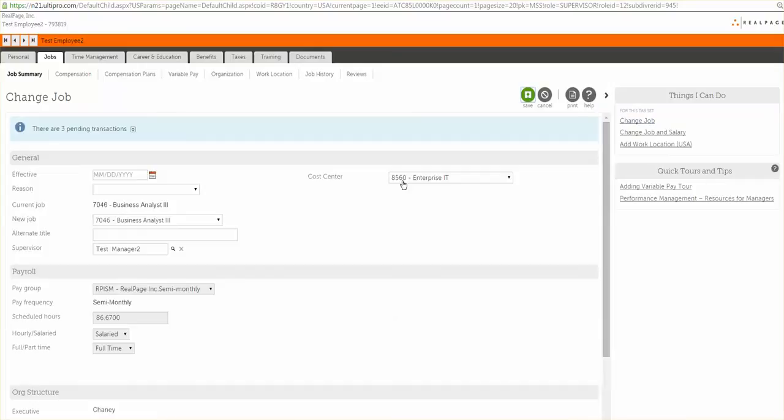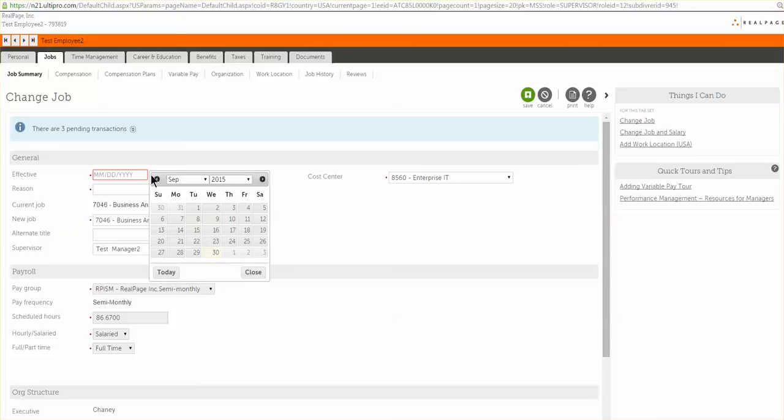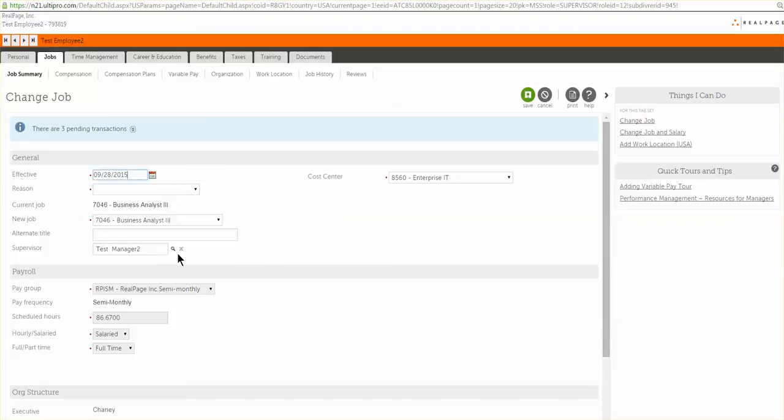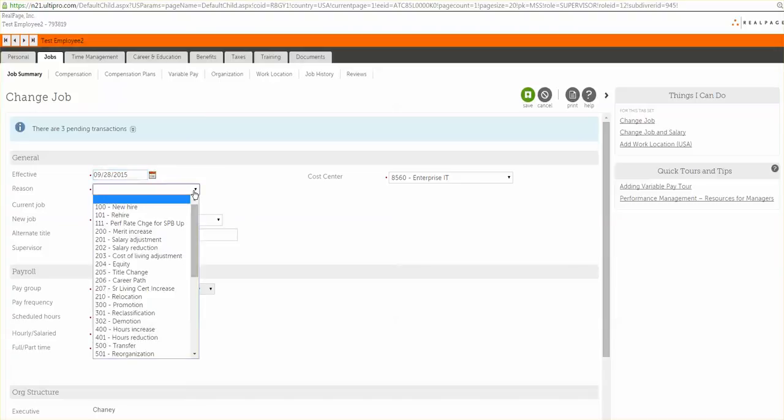Once you launch that, you will see there are required fields. Please ensure that you complete all required fields. For the effective date, you can select a retro date, a current date, or a future date. However, please note that payroll will process this change on the next pay cycle with the appropriate changes. We're going to select Monday the 28th for this example. The change reason will be transfer.